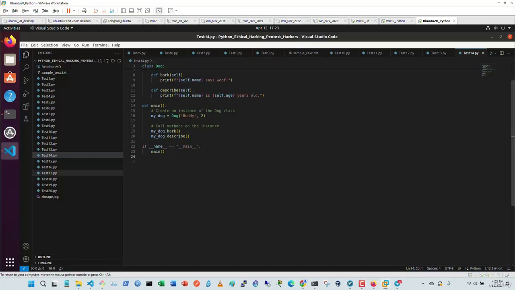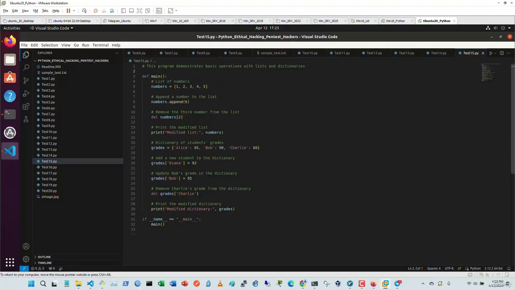So simple, and you can see the class and the methods, or functions, that we have inside it. Okay, we have another example, test 15, and you can see this program demonstrates basic operations, and sometimes we need just basic operations to calculate a number. For instance, first of all, we have a list. We know it's so simple to define a list, and then we are going to append a number to the list. If you are going to add any number or text in a list with the command append, you can insert the numbers, or remove the number, and print the number.